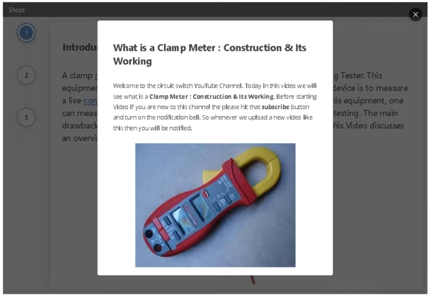Today in this video we will see what is a clamp meter, construction and its working.